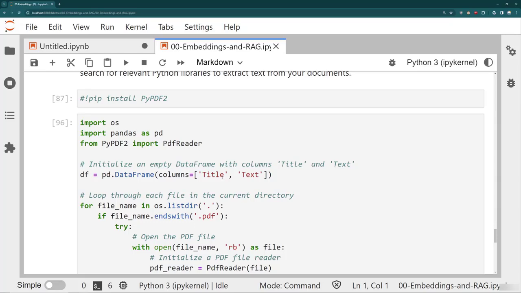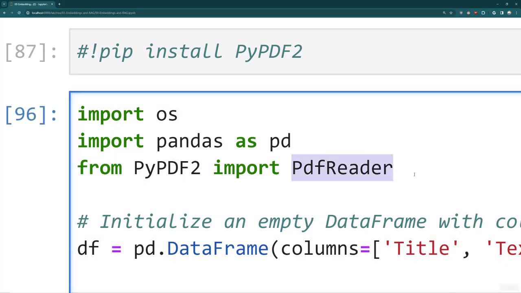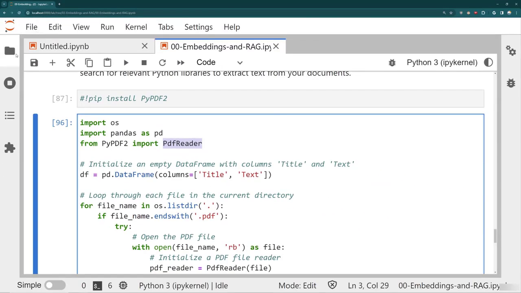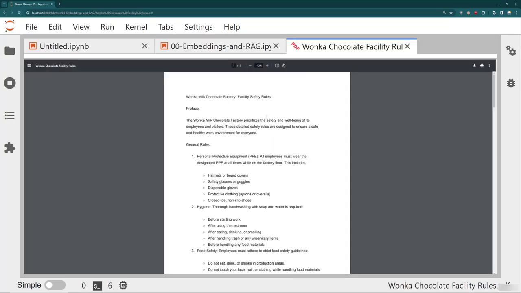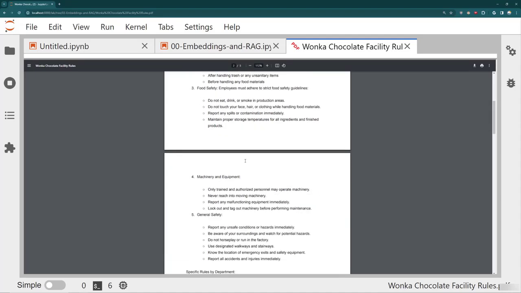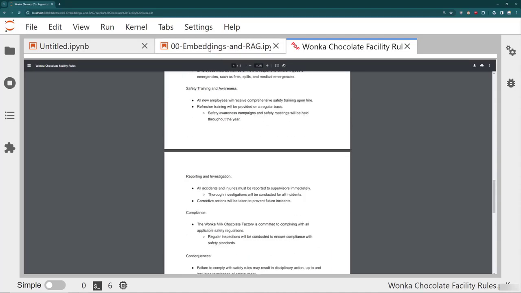We won't write all the code here. Instead, I'll just explain it. So here, what I'm doing is I'm using PyPDF2 to read in a PDF. And this PDF is the Wonka chocolate facility rules, which is just a facility safety rules document asking about what equipment you should have inside of the Willy Wonka factory, basically totally made up here.